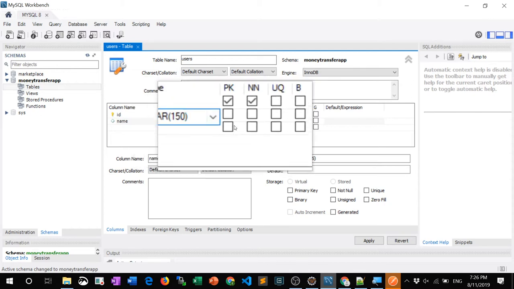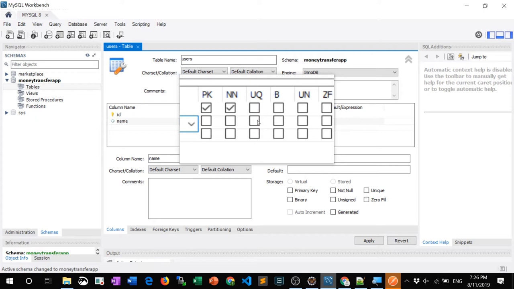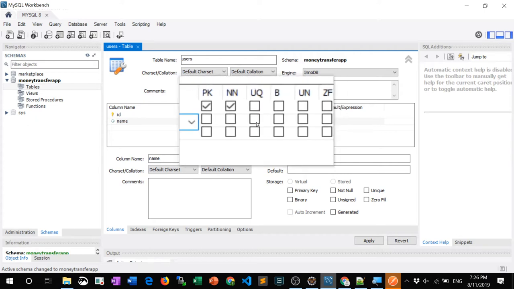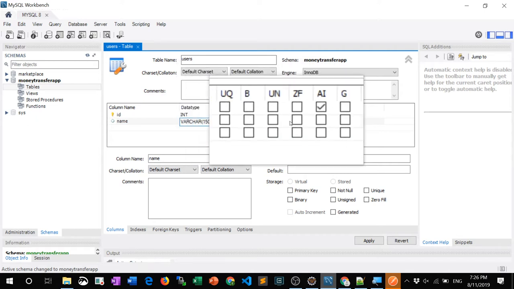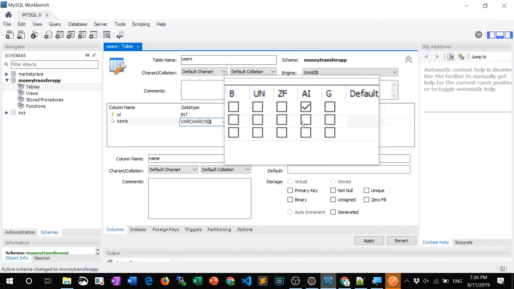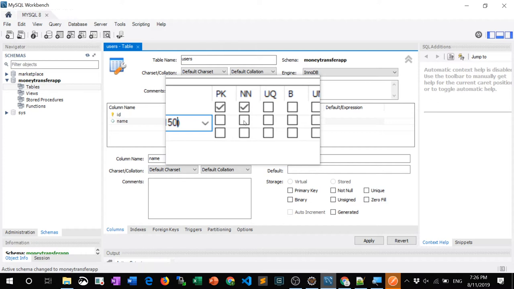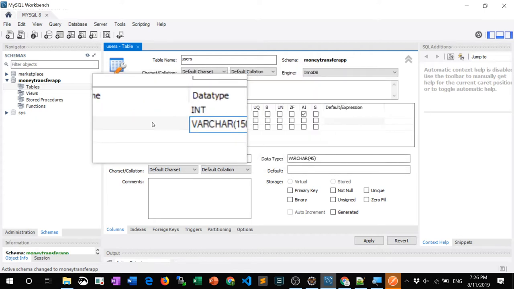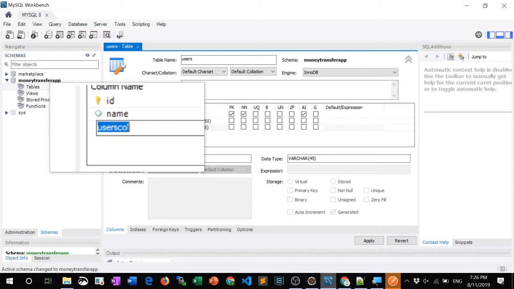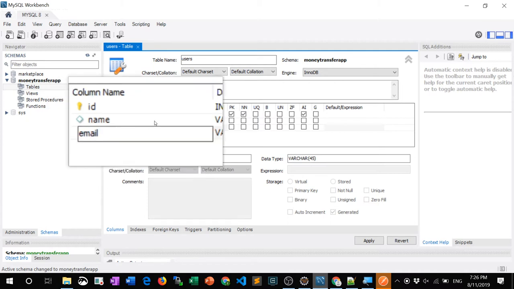Now about the rest of the options: PK, not null, UQ unique, index. You can leave all this unchecked, it's fine. If you want to force the input such that it cannot be null, then you choose not null, or you can leave it as it is. So this is simple. Next one, I want to store email. I click on the next line, then type in email.